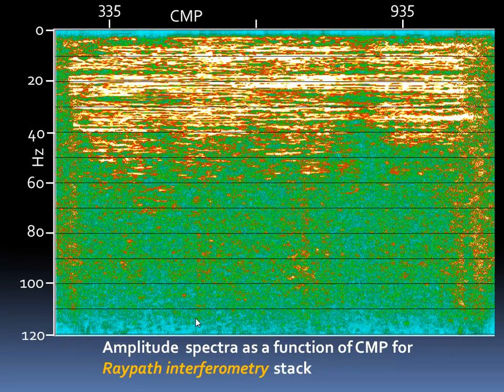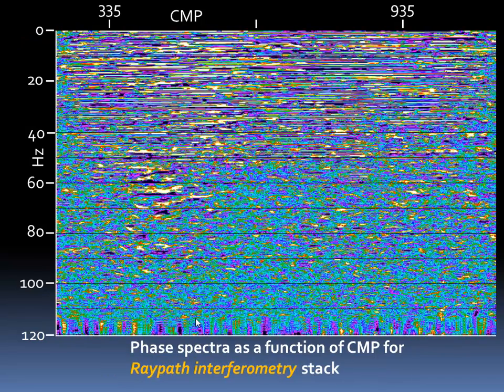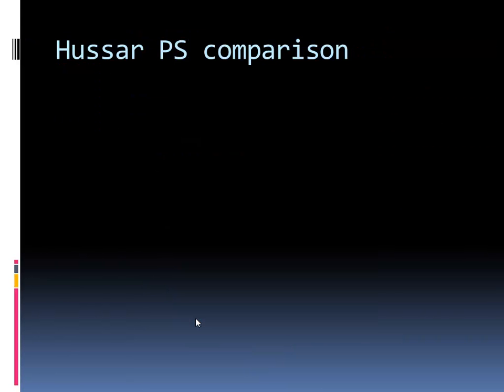Now, just as an aside, I'll show you that we've actually preserved a lot of frequency here. These are the amplitude spectra after that interferometry. And there's the 3 hertz cutoff, and we have coherent frequencies apparently down to around 3 hertz. If we look at the phase spectra, which is a better indication, there's that same 3 hertz bar, and we see that we have coherence right down to about that level as well.